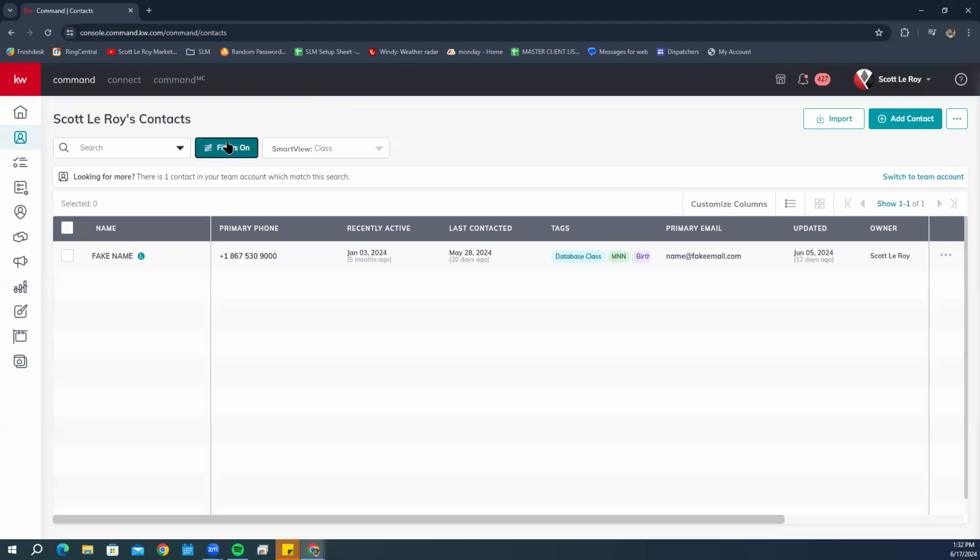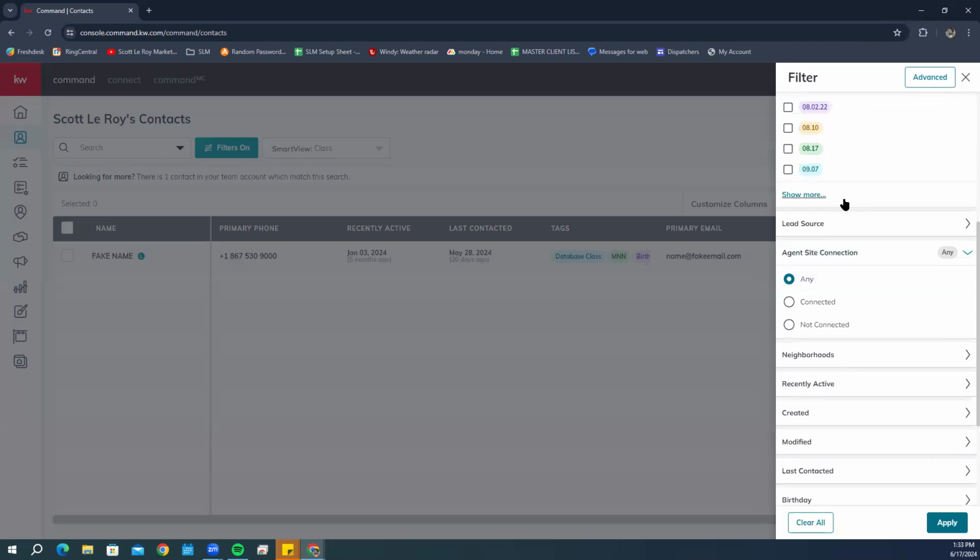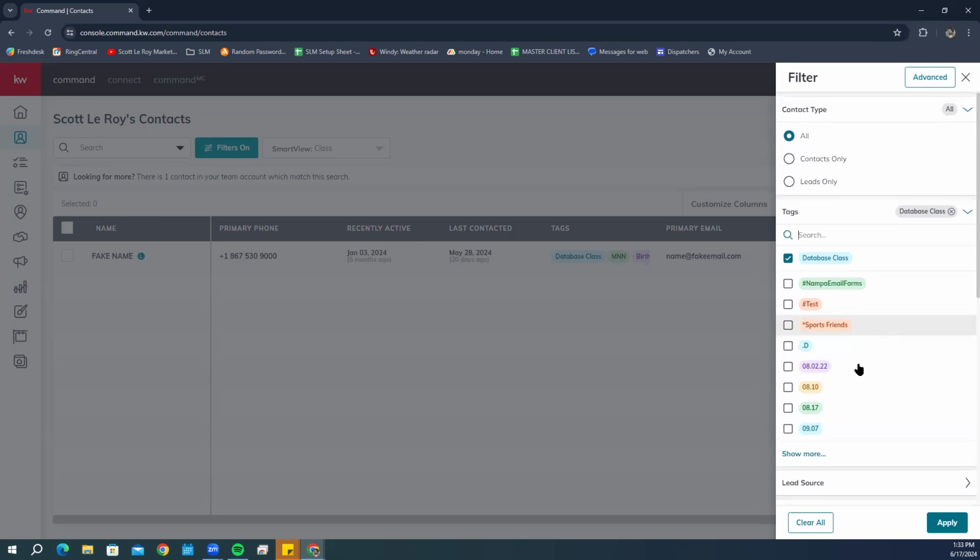Next to that, we have our filter section. This also allows you to filter through your contacts by more specifics. So if you have a certain tag assigned to a bunch of contacts and you want to search through that tag, you can do so here. You also have the option to search contacts only or leads only, or you can do all. And there are a lot of other ways you can filter as well.